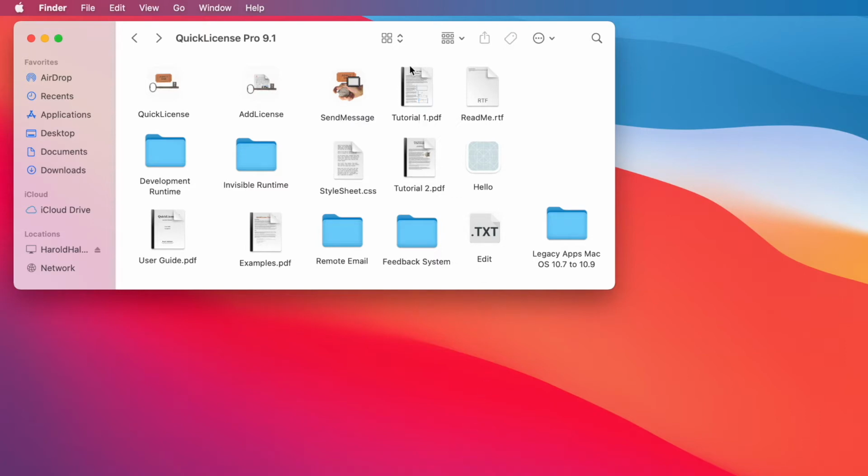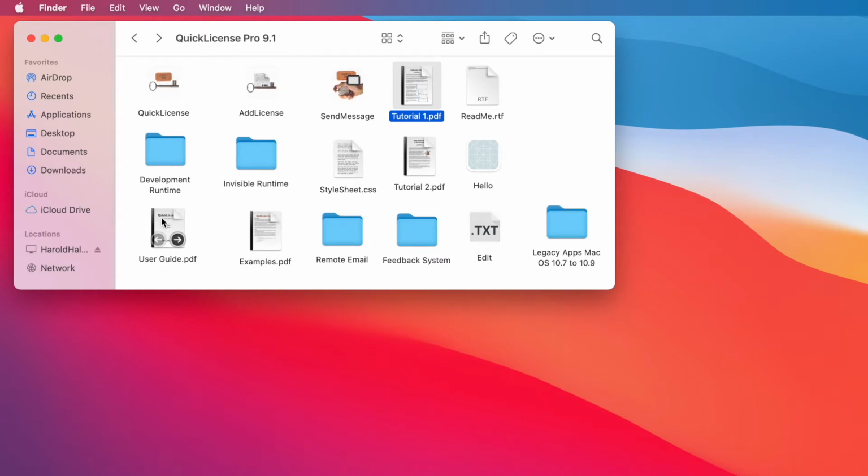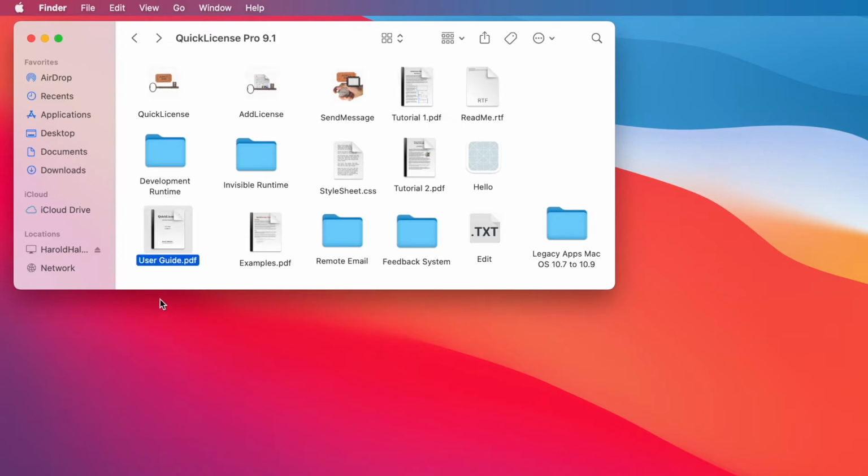Quick License comes with a couple of step-by-step tutorials. Tutorial 1 shows how to set up a simple product license, output a ticket file, apply it to your application, and then activate it with an activation code on the customer computer. Tutorial 2 shows how to apply online serial number activation to your license. All the details of all the different license types are described in the comprehensive user guide. In this video, we're just going to give you a little taste of what you can do with Quick License.